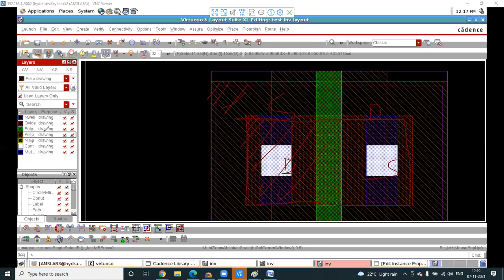Sometimes in some layouts it will be P type, with different naming. Different tools will have different names. For this tool, it is like P implant. It is given. You're understanding? Yes, sir, I got the idea.